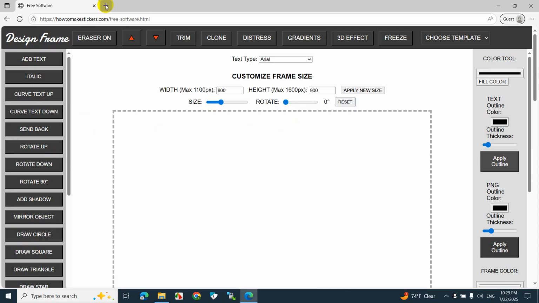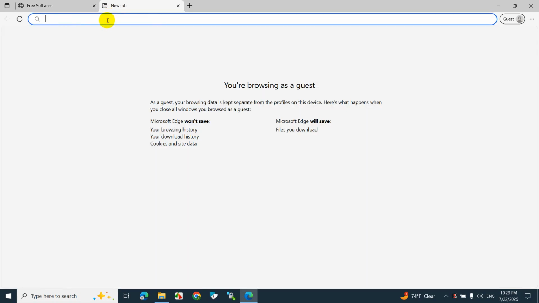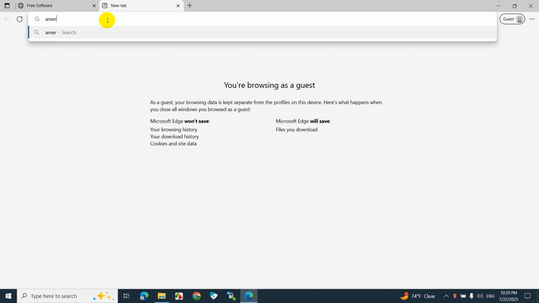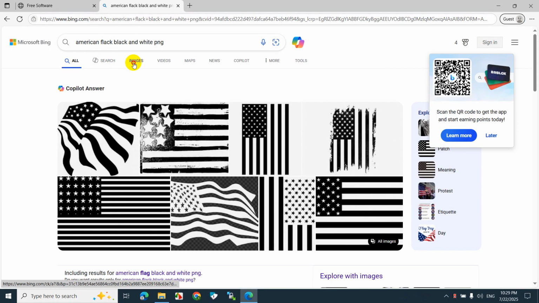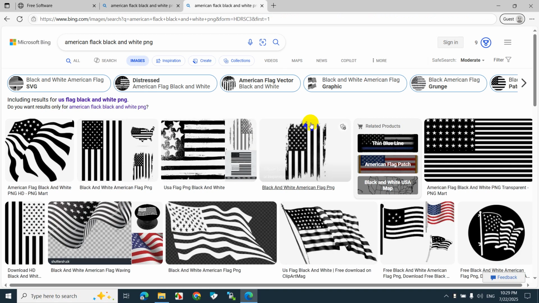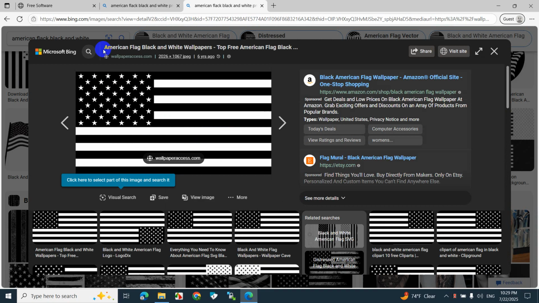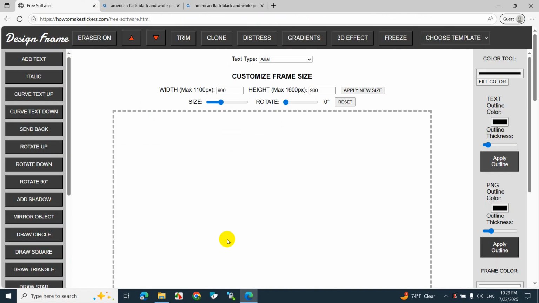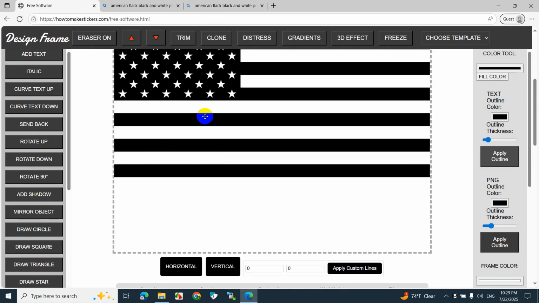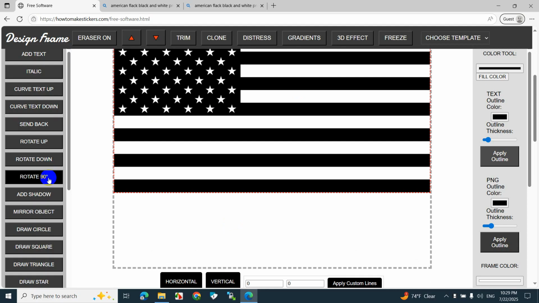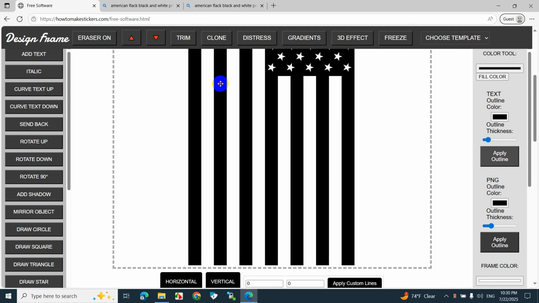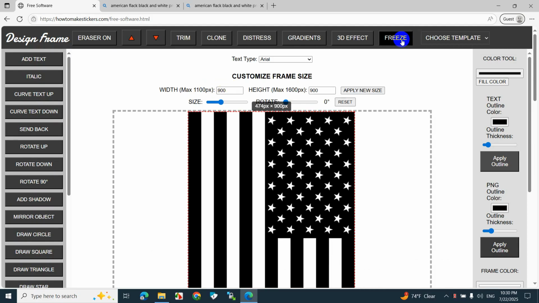The first thing we're going to do is go to Google and look for American flag, black and white, and we're going to do a PNG. Make sure it's a PNG. So we're going to look for an American flag that's black and white. This one is perfect, so copy. We're going to go to the software, Control V, and paste. Now we're going to rotate it 90 degrees, make sure it fits perfectly, and then we're going to freeze it so it doesn't move.